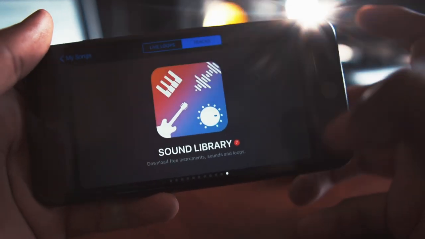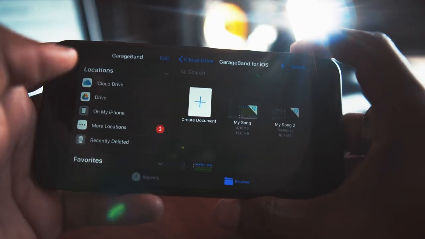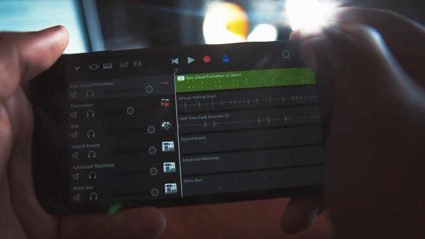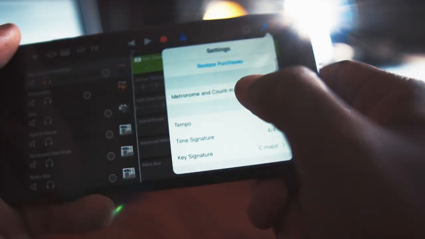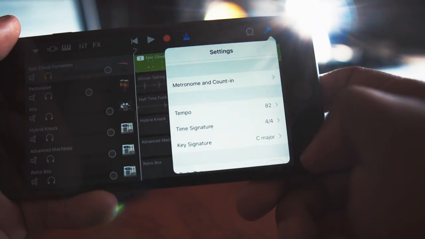So in my case, I basically just came to the keyboard. I added that in. You want to set the tempo, so you come up here to this top right corner, and here is where you can set the tempo of the song. Right here I have it at 82 bpm.